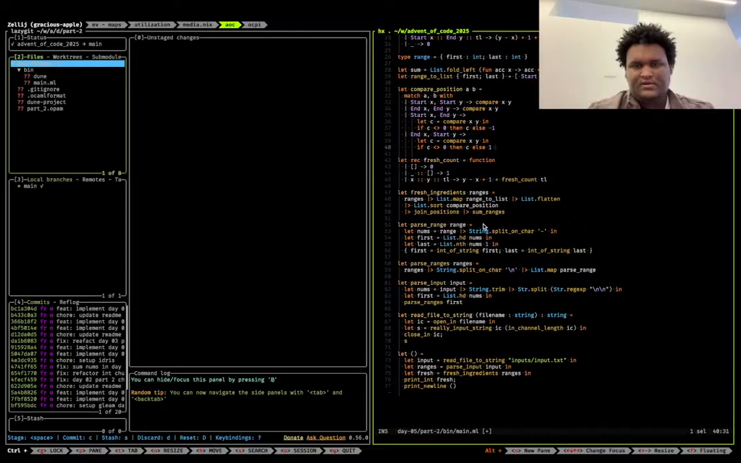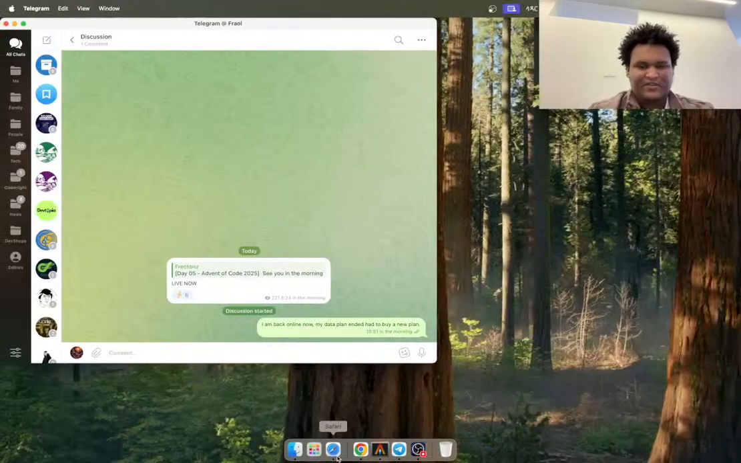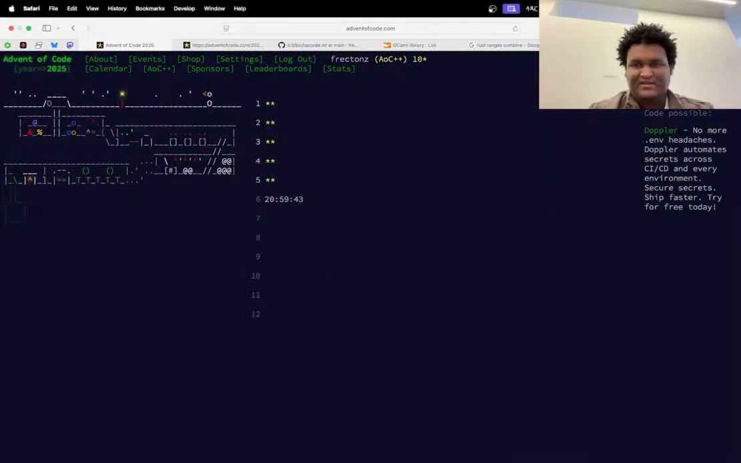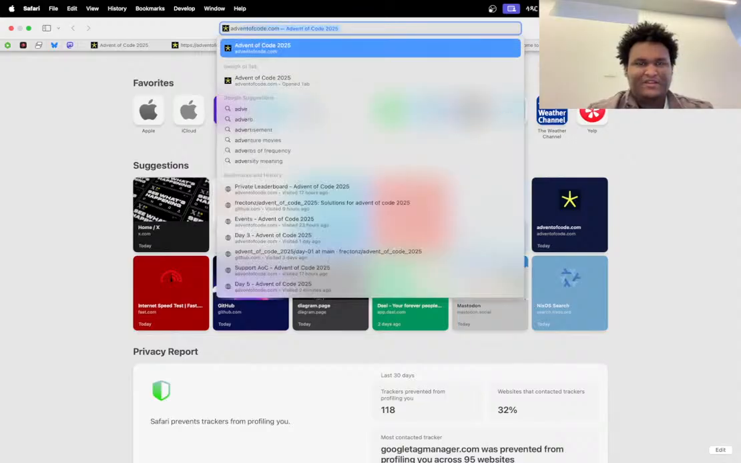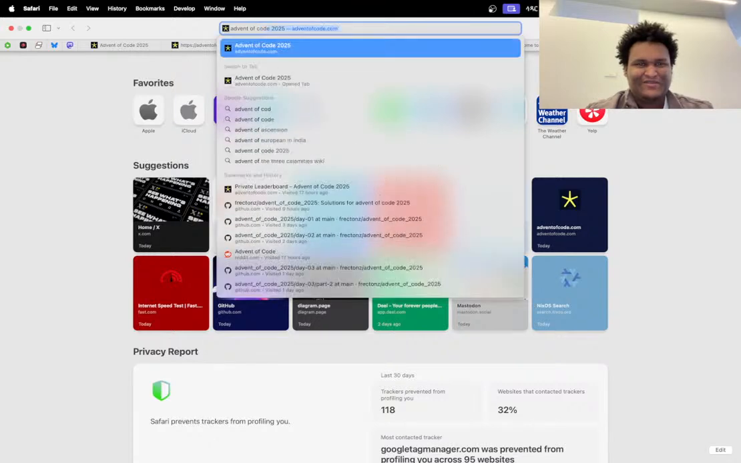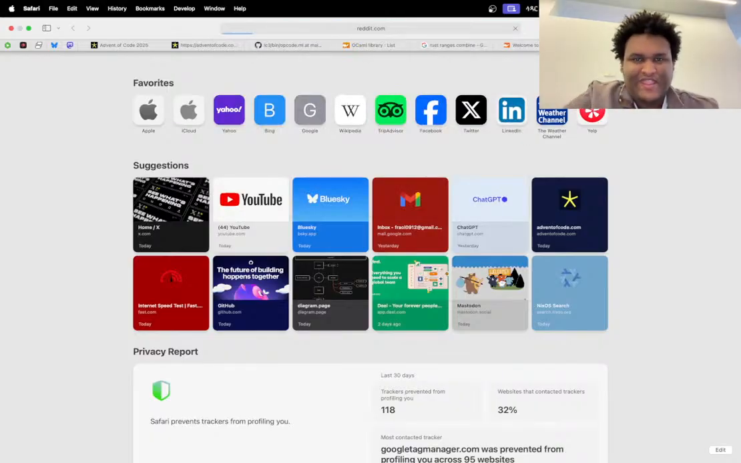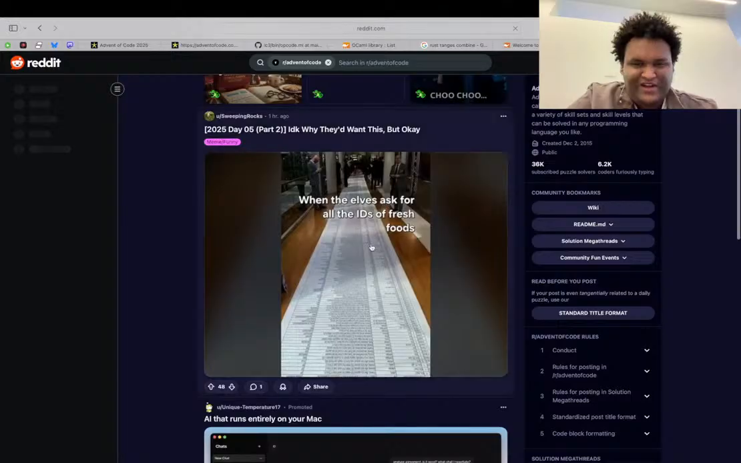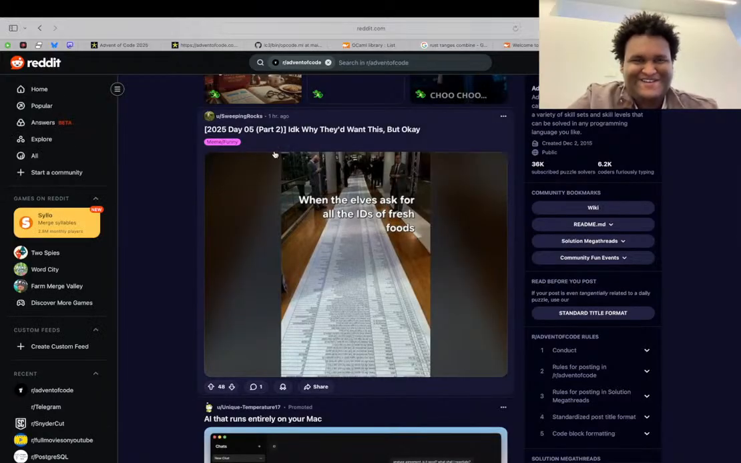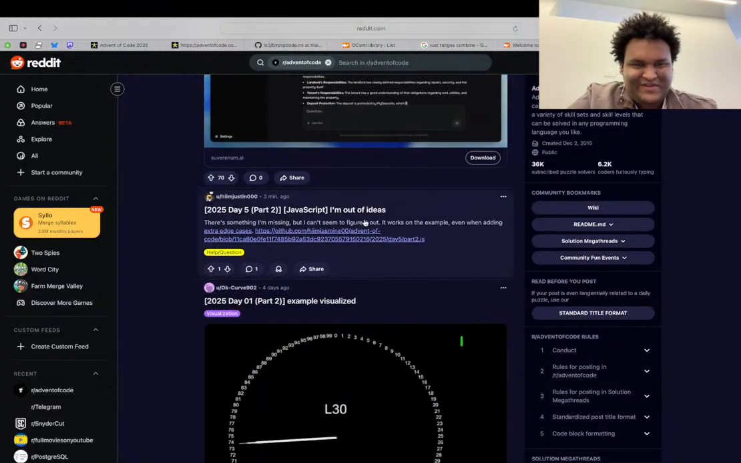I'm just gonna save this, and then format. Actually, one thing I thought of doing yesterday was, if we go to the Advent of Code Reddit, people make really funny memes and stuff like that with today's input. When the elves asked for all the IDs of the versions. I don't know why they wanted this, but okay, yep. Part 2 JavaScript, I'm out of ideas.